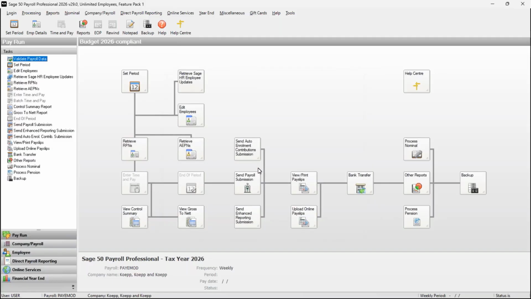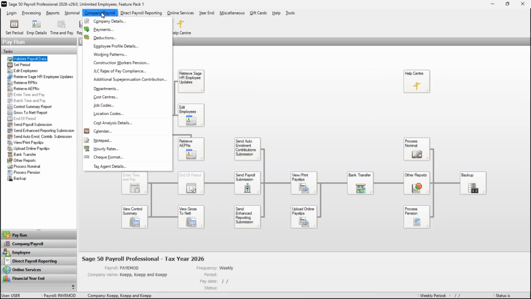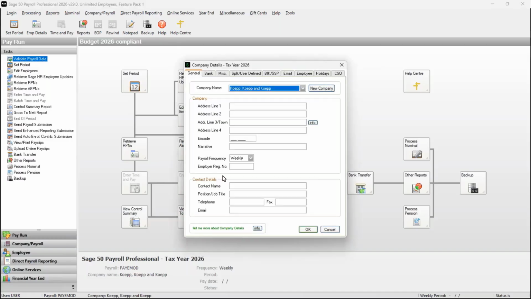Now, a bit of a tip to share with you at this point. If you have ever been planning to switch the pay frequency for a payroll, so maybe you wanted to move all of your employees off of weekly and onto monthly, if you're able to do that at the very start of a tax year, before you've set any periods, you can change the pay frequency directly from the company details. So if I go to company/payroll and then click company details, what I've got set up as a weekly payroll at this point in the year, and only this point in the year, can be changed.